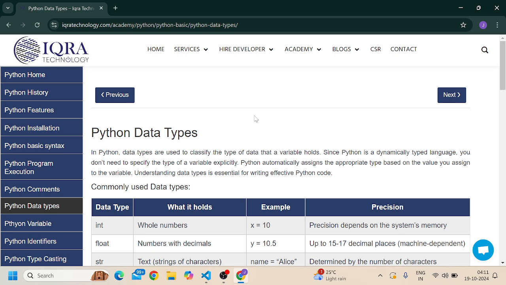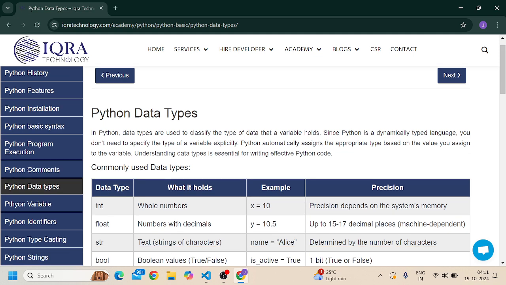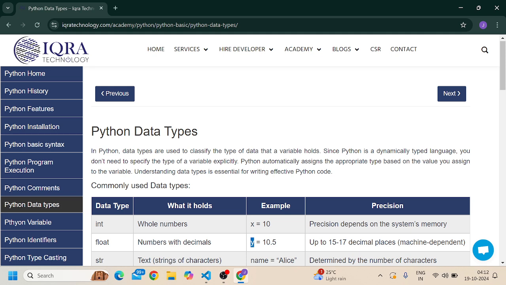Suppose there is a box of apples. The box will be the variable and the apple will be its value. Another example of a variable can be name, and the value of name is xyz, or x is equal to 10. Here x is a variable and 10 is the value of this variable, and y is a variable and 10.5 is the value of this variable.